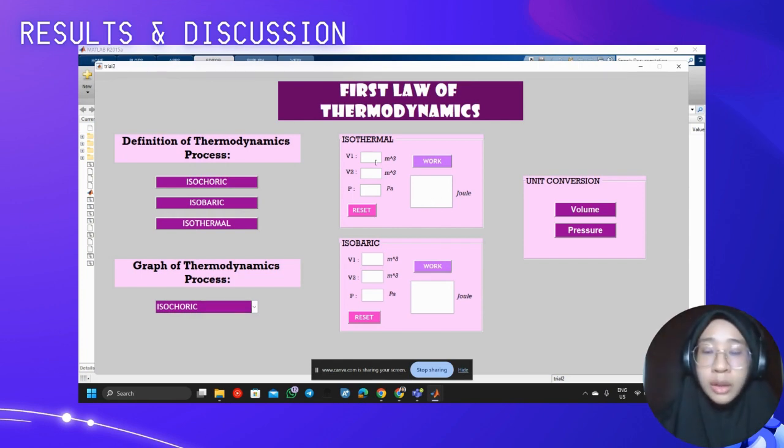So for example, you have 6 meter cubic for the initial volume, and then 8 meter cubic for the final volume. Note that the units here are already set for the equation for work. So you have to make sure that before you key in the input, the unit you use is in the SI unit. You click work, and then you can see the result down here.